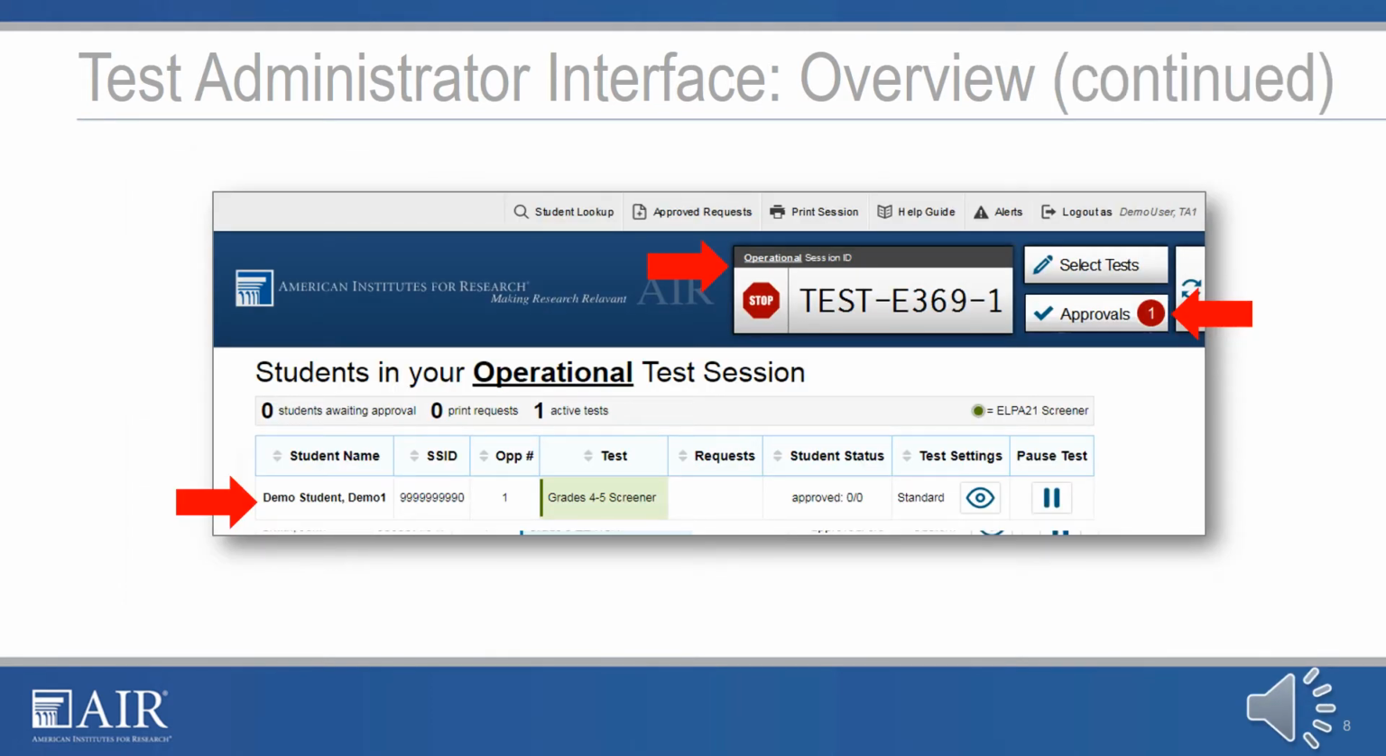When a user first logs in to the Test Administrator interface, the test selection window appears automatically. This window closes when the test administrator starts the session. After starting a session, the session ID appears at the top of the Test Administrator interface along with a Stop button. When students start signing into the test session, an Approvals button also appears next to the session ID.